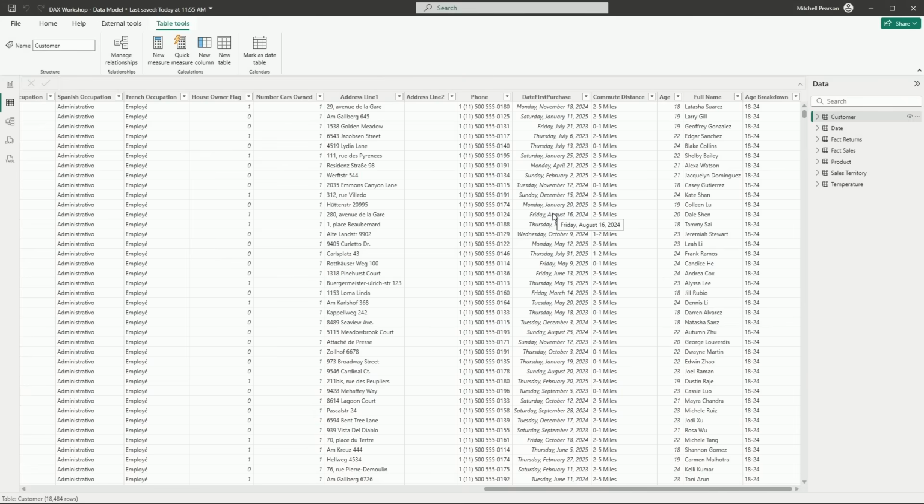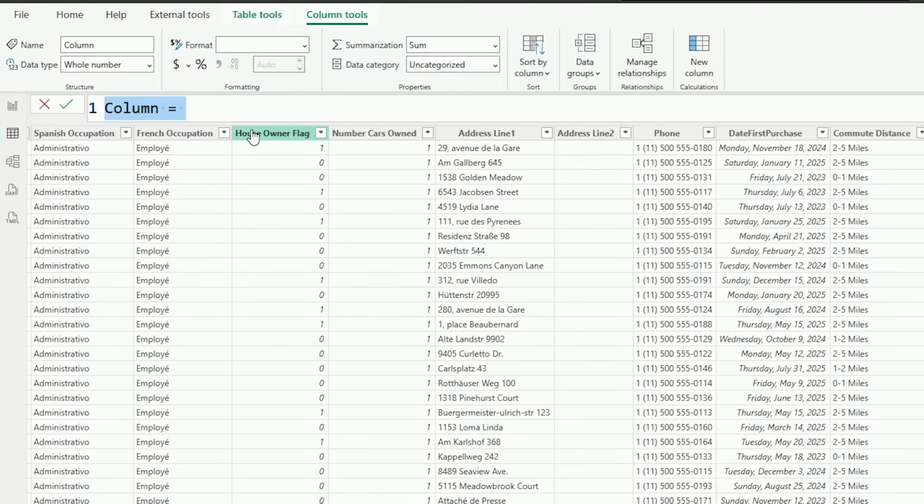But if we needed to know the last order date because we're trying to figure out how long it has been since a customer made a purchase, or whatever it is for marketing reasons, then how do we get that information? What I can do is right click on my customer table, create a new column, and then we're going to create our last purchase date, right? And then we'll do equals.